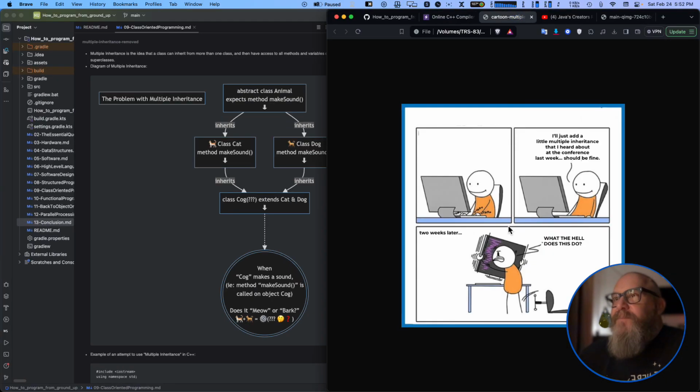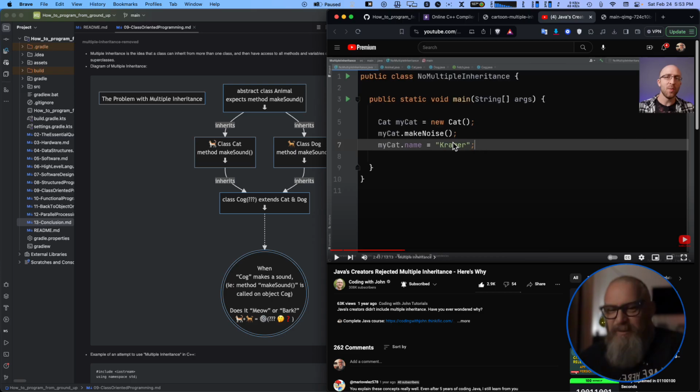But here's a cartoon about it. I made this little cartoon based on somebody else's cartoon. "Just add a little multiple inheritance I heard about at the conference last week. Should be fine." Two weeks later: "What the hell does this do?"